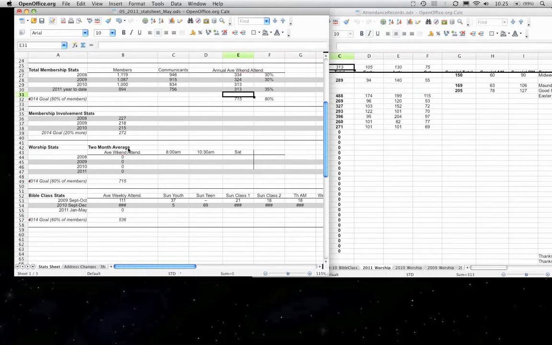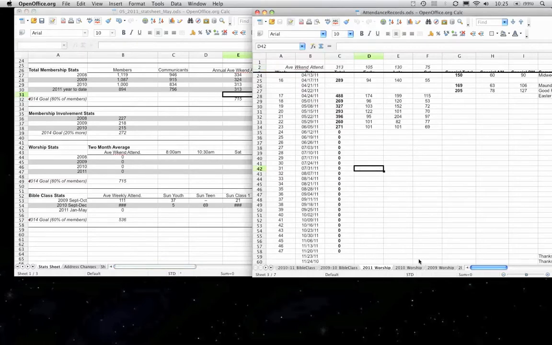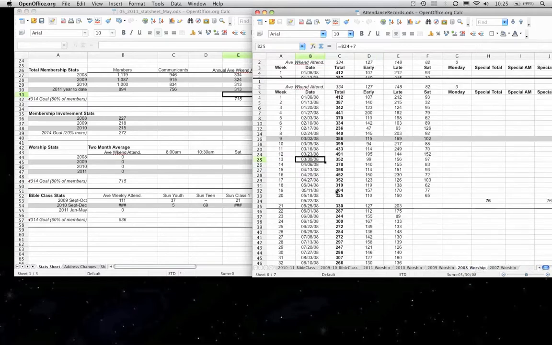Worship stats, 2-month average. This one takes a little bit more tweaking between the two spreadsheets. So we want to look at the 2 months, that would be April and May, because this is the May report, April and May for the current year and then the past 3 years. So I'm going to start in 2008. So here's 2008.